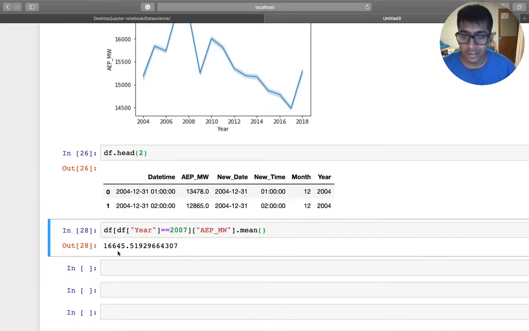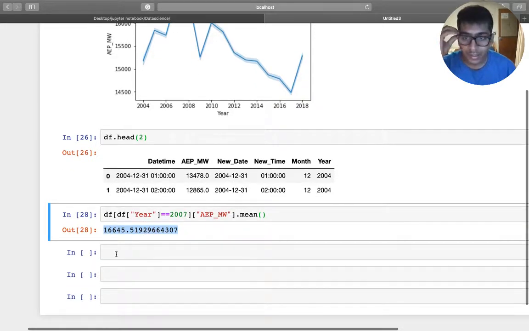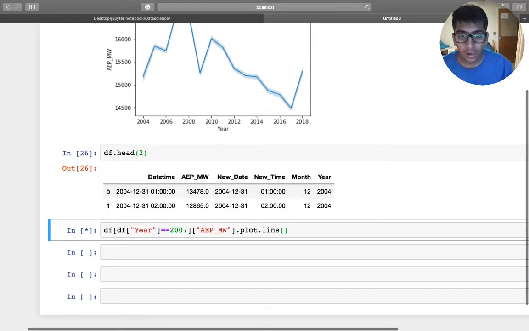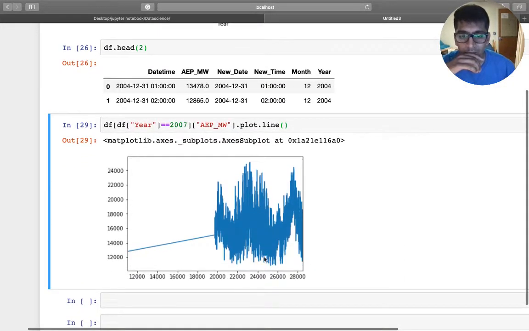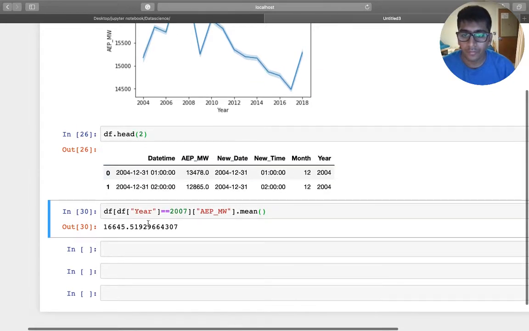This is the average energy consumption in that year. So I want to plot it and see if I can do that. I'm just going to call a quick plot method, dot plot dot line. This is how the graph looks in the year 2007. Essentially, I can do it in a better way using Seaborn.